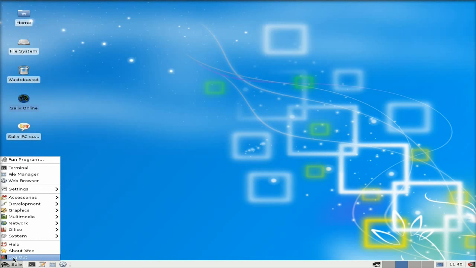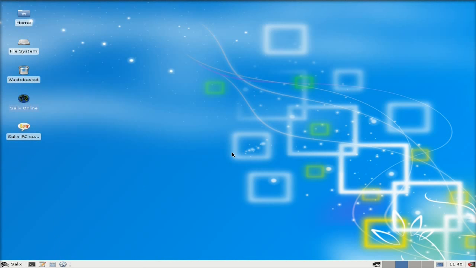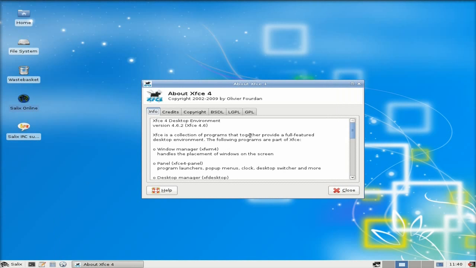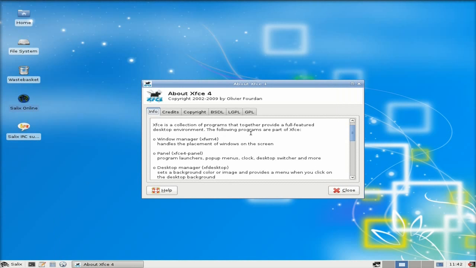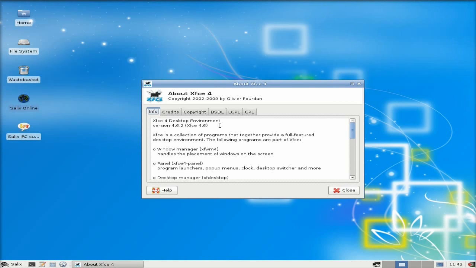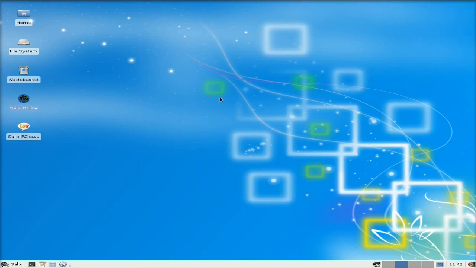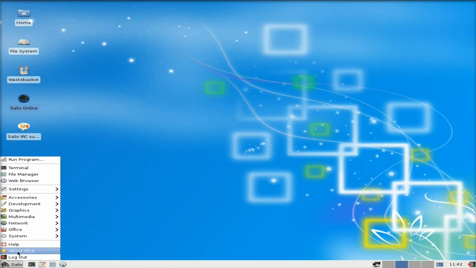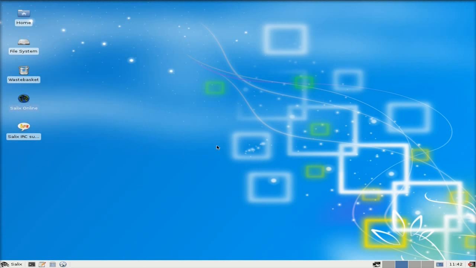Back down to the menu, I'll go to About XFCE, and as you can see from here, it's only at 4.6.2, which is a real big pity. I wish they could have put 4.8 in, but apparently they said it's not stable enough for them, is what I read somewhere. So on the whole, if you want to try Salix and a bit of Slackware, all you have to do is go to the Salix OS site and download the live CD. It'll work nice for you.